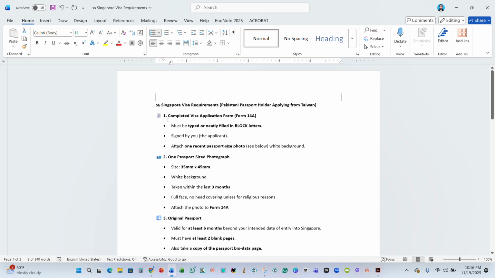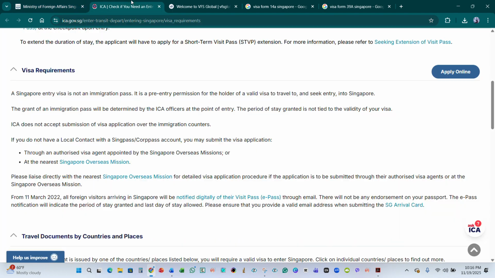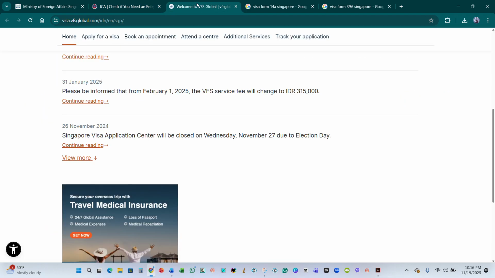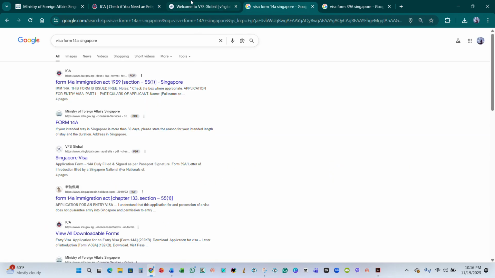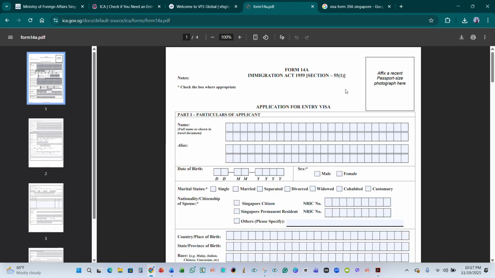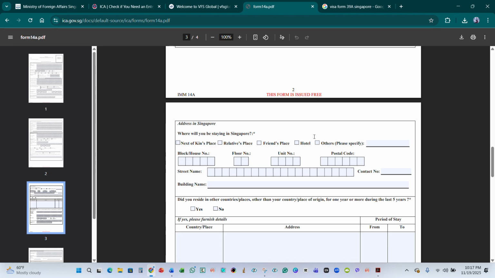So let's go towards Form 14A: how you will get Form 14A and how to fill this form. First of all, you can directly search for the visa Form 14A Singapore. You can write it on Google and you can see this is the ICA, the official website of Singapore, and they have the PDF Form 14A immigration. You just click on this form and it will automatically open. So this is the correct one.